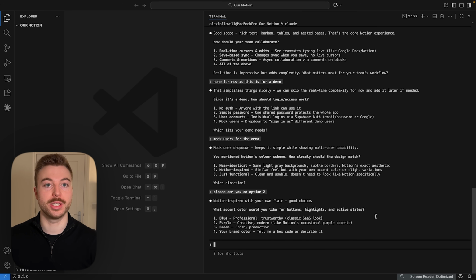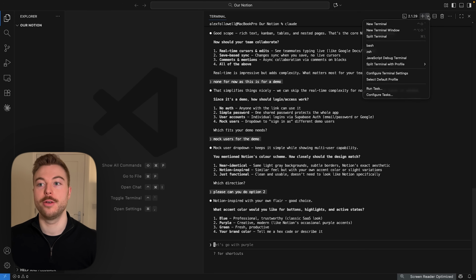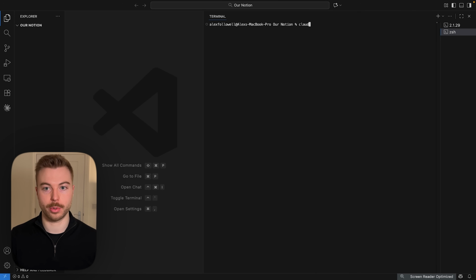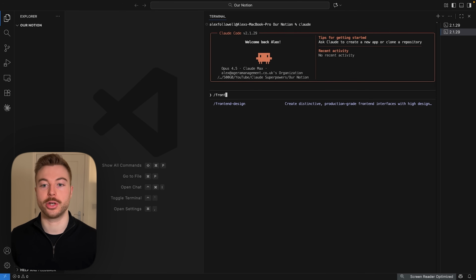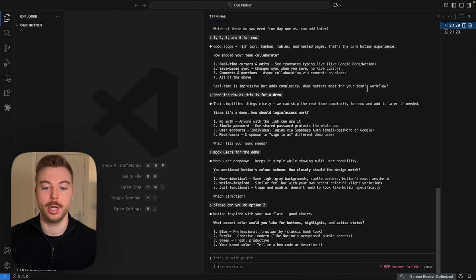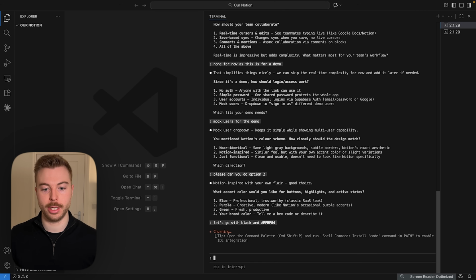Of course, this skill isn't designed to give you the best front end. For that, what I'd recommend you do is use a different plugin, which is actually going to be / and then front end design. This will massively improve the quality of the design that you have for your applications and anything you're building with Claude Code instead. We're going to say, let's go with black and this hex code here, just because that's the colors that I use in a lot of my branding and marketing and everything that goes with that as well.